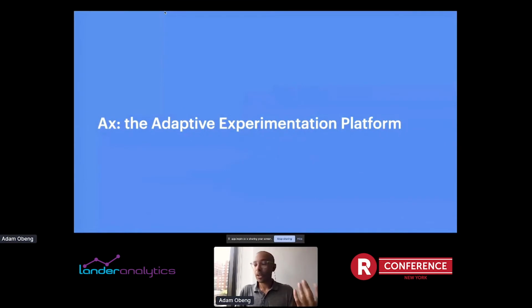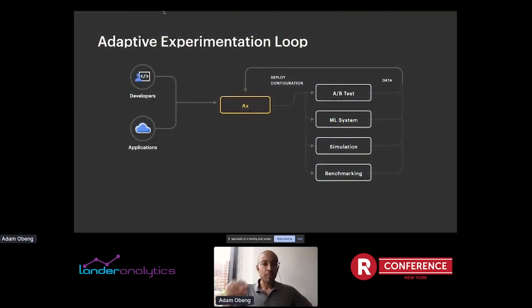Okay, so now let me talk about ACS. The way this works is that ACS sits between either people trying to manually optimize these processes, or it can be integrated into a larger system, and it goes through this experimentation loop where it can control experimentation in outside systems. This could be A/B tests, it could be a machine learning system, it could be benchmarking, it could be an ML system. It also supports human-in-the-loop optimization, where you have to go in and intervene in order to evaluate the function.